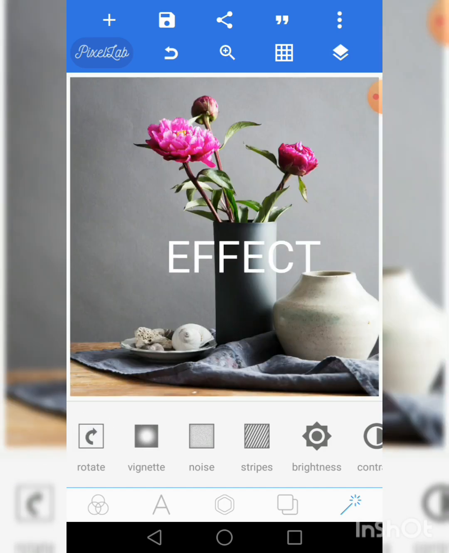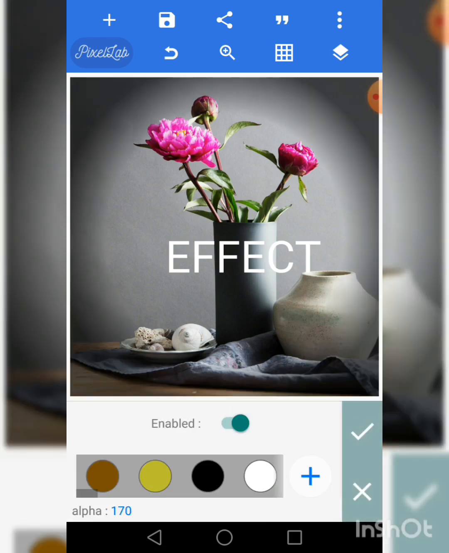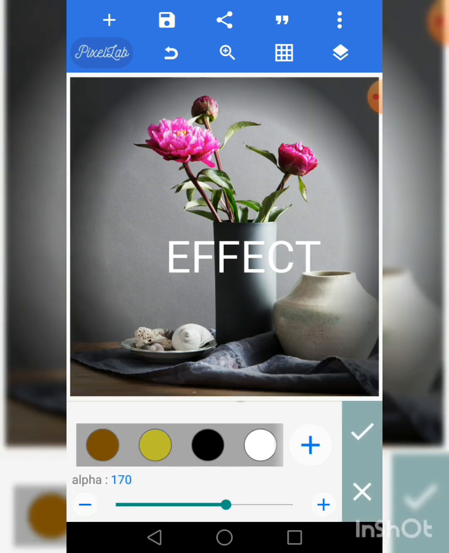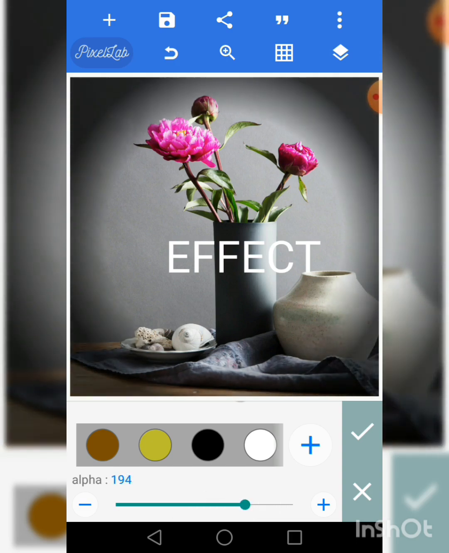And the next thing there is the vignette. When you click on the vignette, it gives you a dark shadow from the outside in a rounded format. And you can control it from this. If you want it to still be there, you click on the good. But if you don't want the effect on the work, you click on the bad. So I'll click on the good because I want the effect to be there.